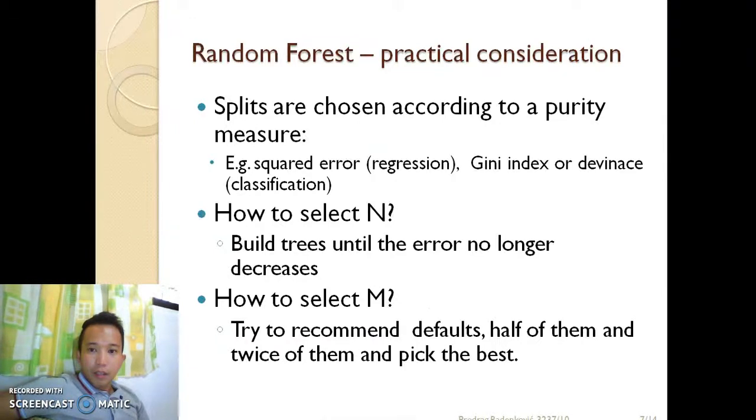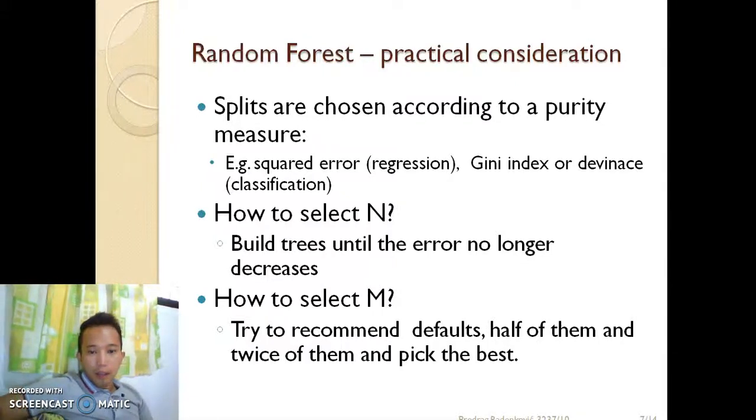Random forest practical considerations. Splits are chosen according to a purity measure, for example, squared error for regression, Gini index or deviance for classification. How to select n: build trees until the error no longer decreases. How to select m: try the recommended defaults, half of them and twice of them, and pick the best.